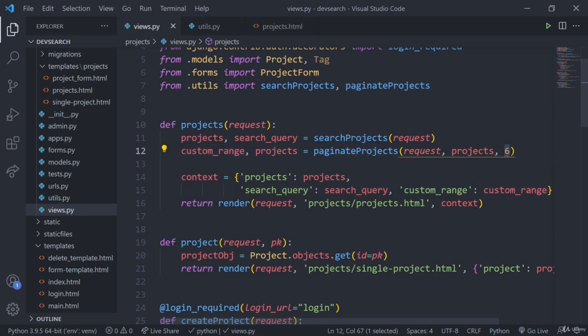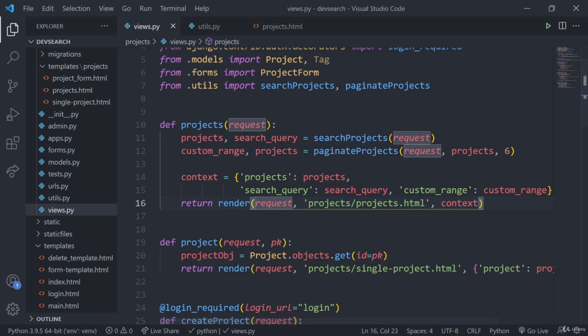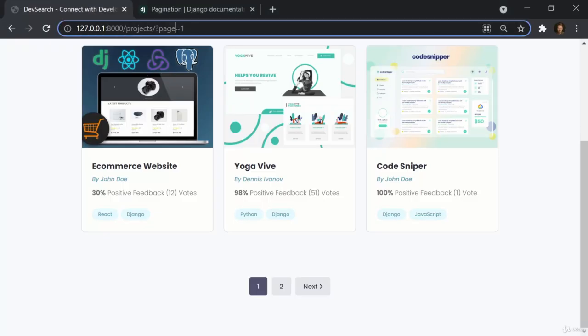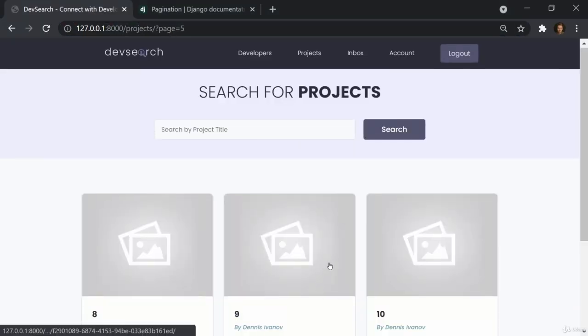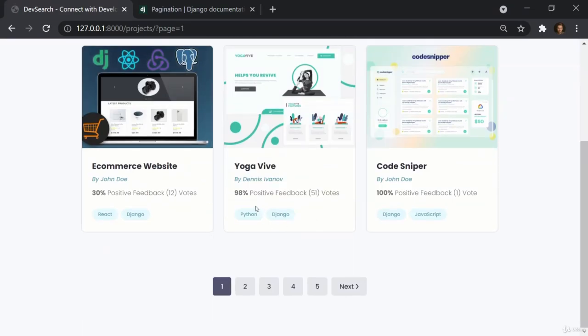We tell it how many results we want, and that's going to be 6. We get the projects, and that should be good. So let's see if we have any errors. Looks like we're good so far. And let's try this again. So we'll go in here, go to page 1, and we have our range and everything is working. So perfect. All that checks out.